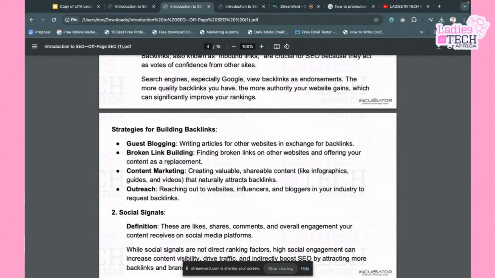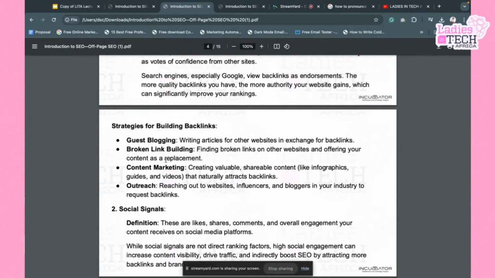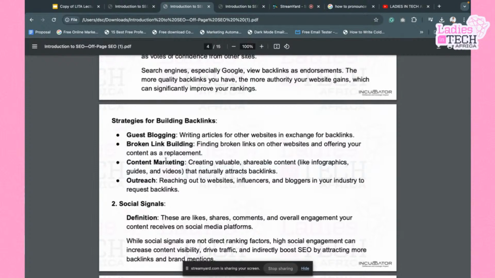So I think what I'll do is, since I'm talking about this, I'll try to just go in depth on this. And that way, I think it's really going to make sense. So for strategies for building backlinks, we have guest blogging. Now, what guest blogging means is writing articles for another website in exchange for backlinks.